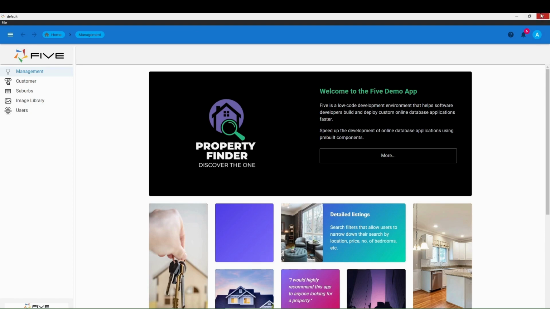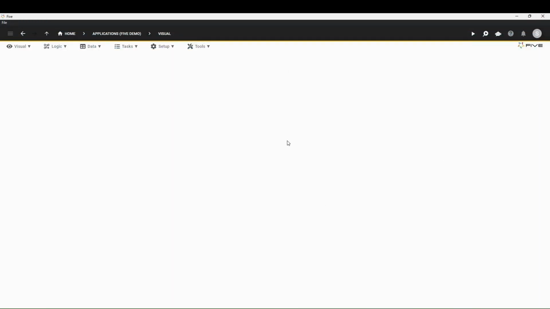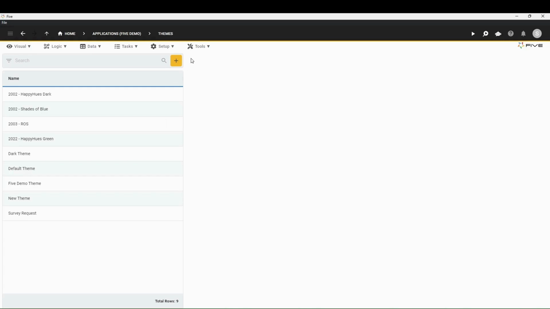Now let me exit out of this application, go back into the development environment of this app, and let's talk about how you can change the theme of your applications. First, themes can be made by clicking on setup, and then we have this option here called themes. When you click on this, as you can see, currently my application has a lot of themes. We have Happy Hues Dark, Shades of Blue, Happy Hues Green, etc.